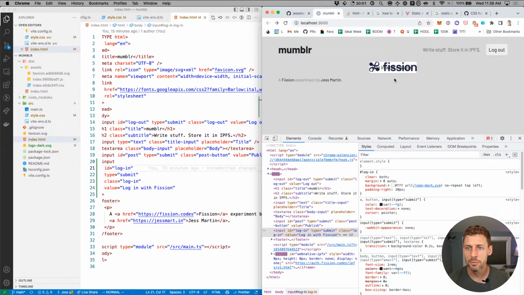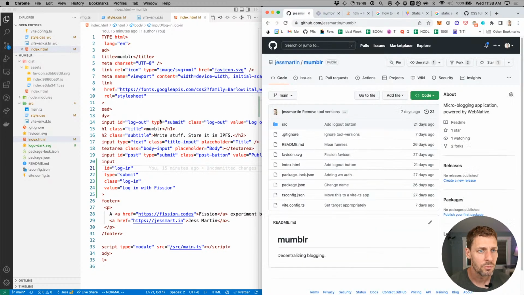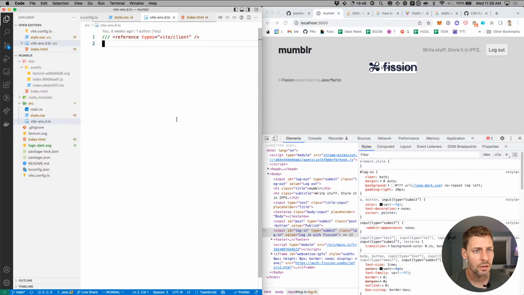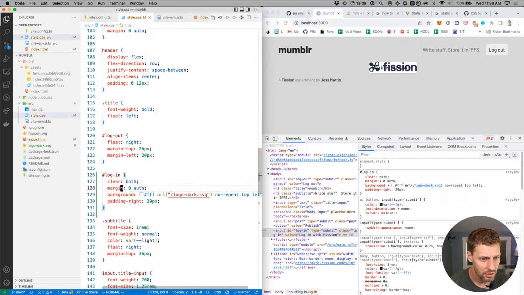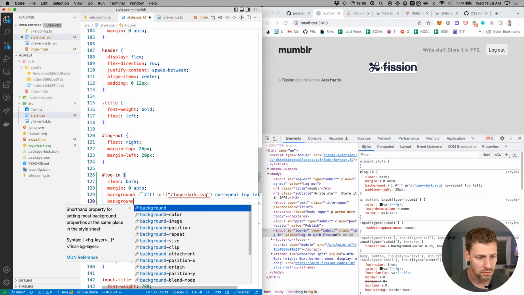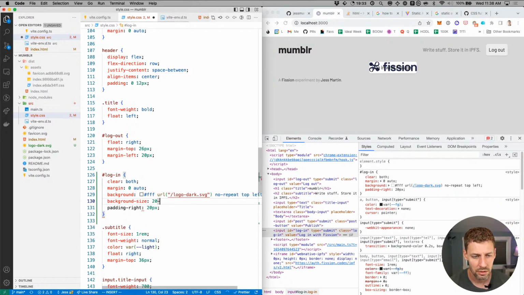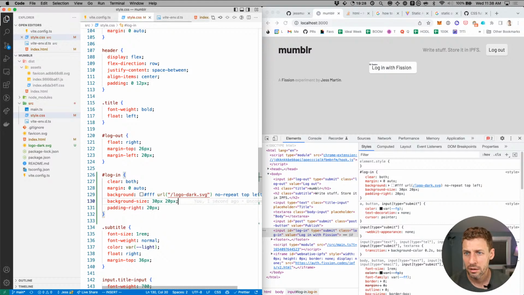Log in with Fission. Boom. All right, it did. Awesome. Okay, cool, so now we've got that. Now we just need to style it up appropriately. So let's see here. Vite. I think we can set background size, like 40, 30 pixels, 20 pixels or something like that. Yes, there we go.